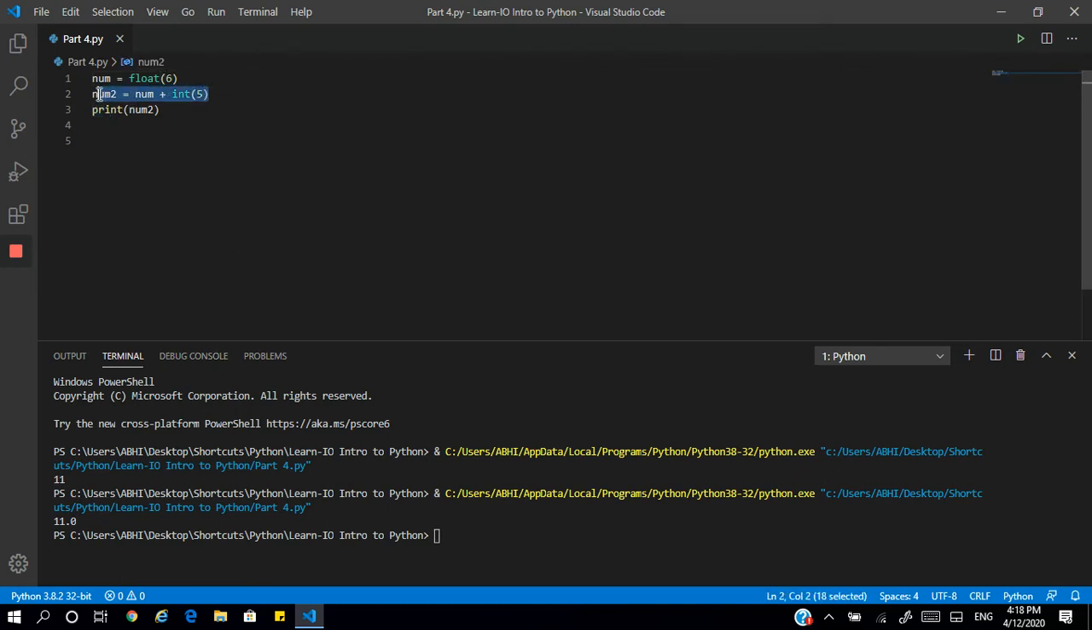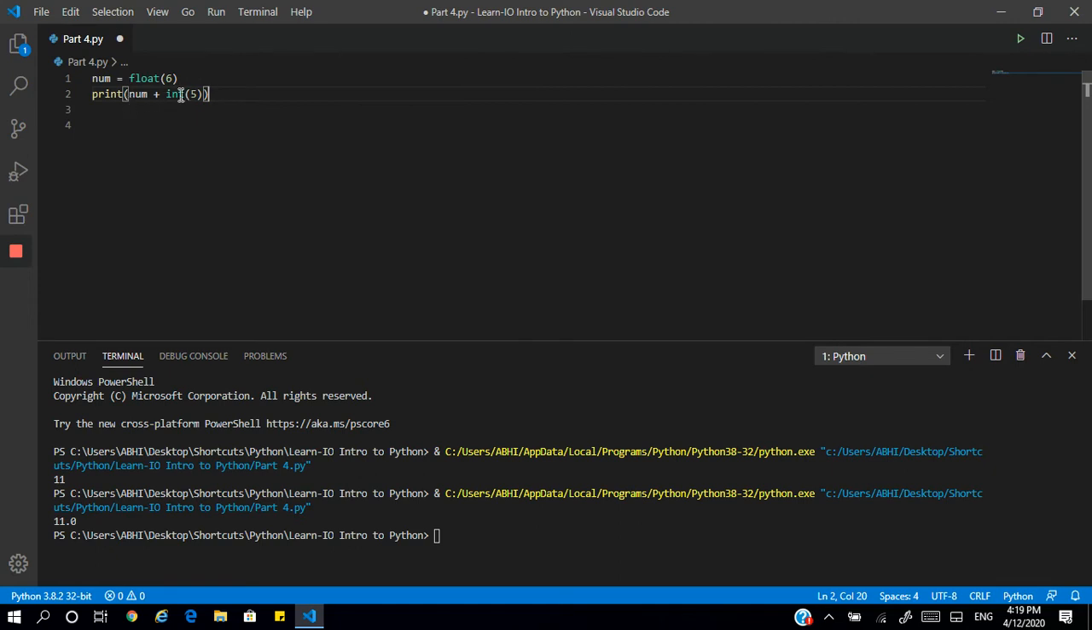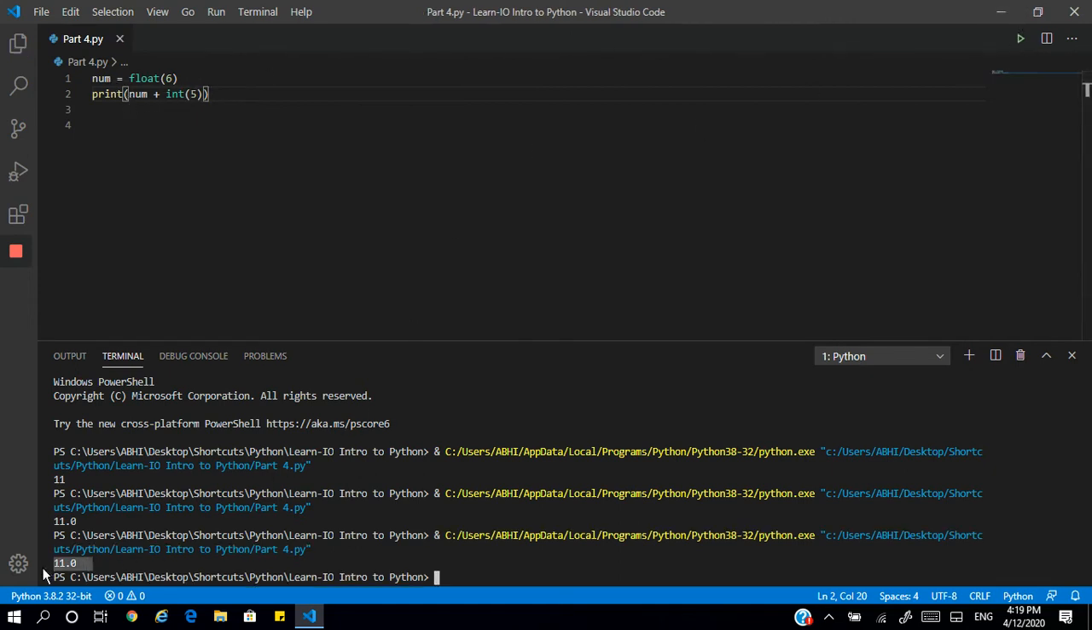Another way of adding these values without creating a new variable would be doing it directly in the print function. I can do that by saying print num plus, let's say int 5. So this adds it up and it prints it. And I get 11.0 because this is a float.